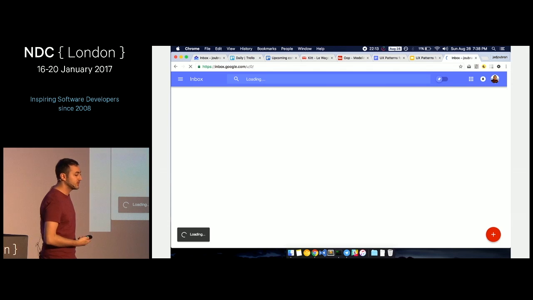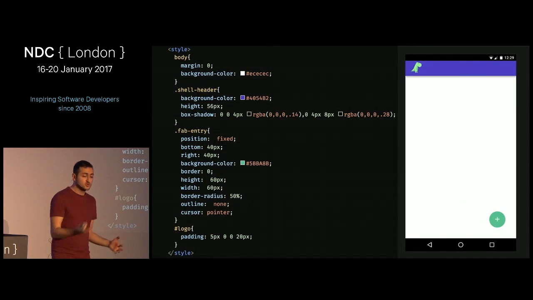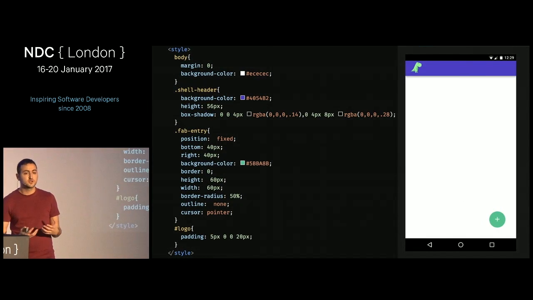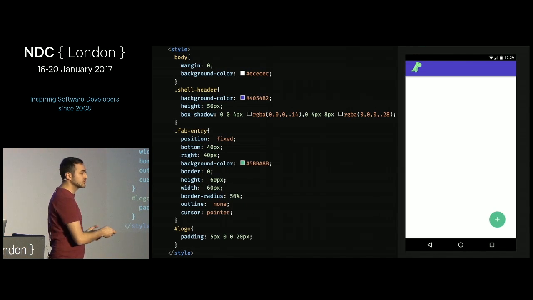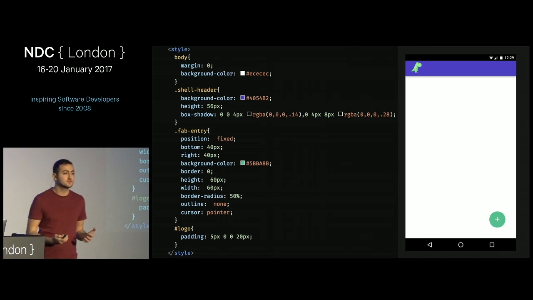So this is a good pattern. And I want to show you that it's not that hard to create an app shell. You don't need a lot of lines of CSS. I have a floating action button again. That's the code for it. I've positioned the logo, changed the background color, and you can build app shells very easily. But you have to take it into consideration when designing.